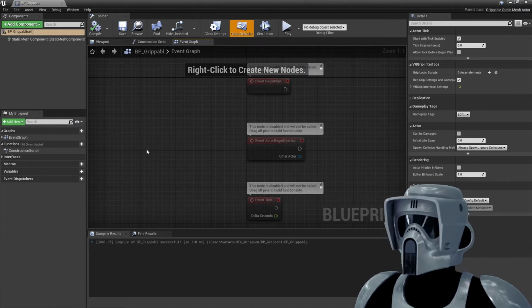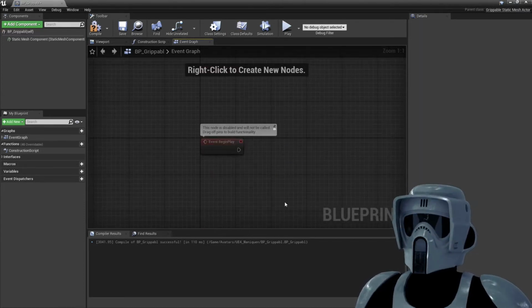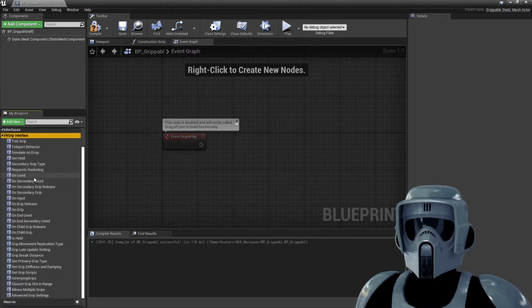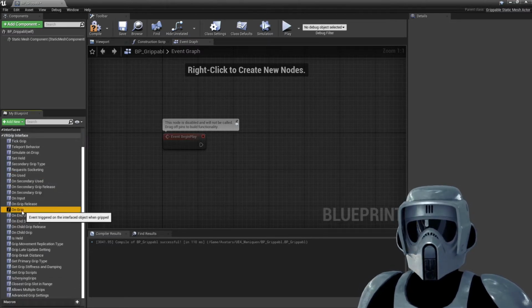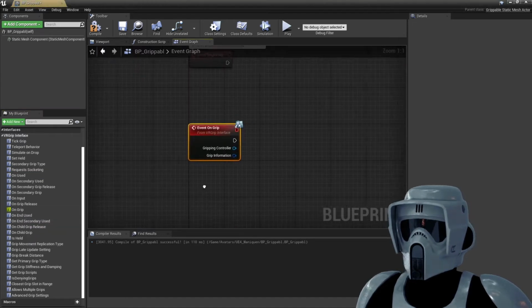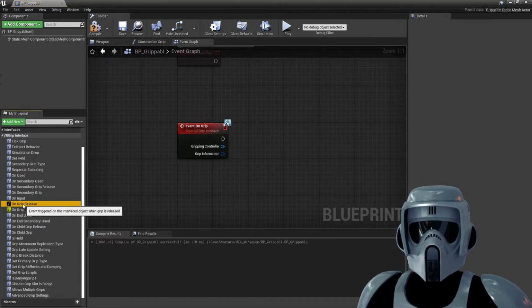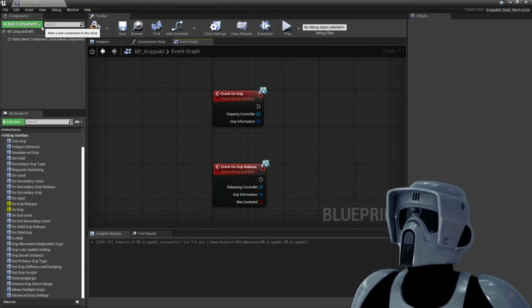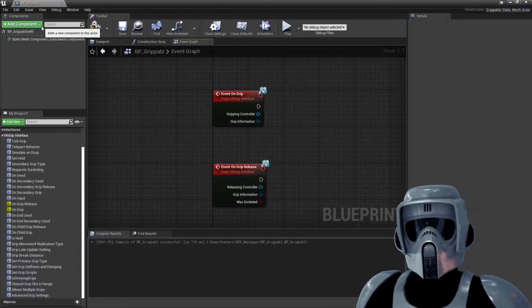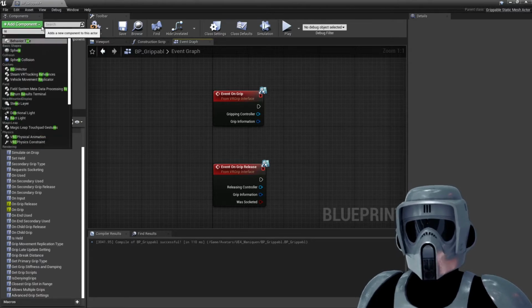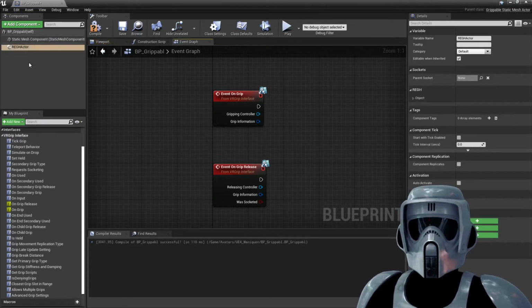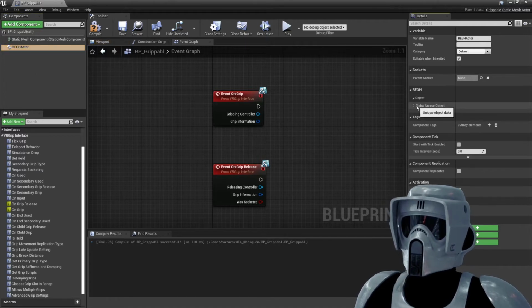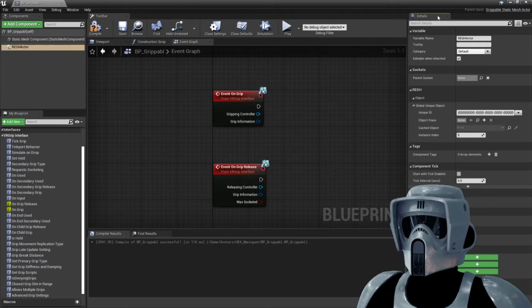Now in our event graph, the important things we're going to want to add in are the interfaces, your grip interface, and we're going to want to implement on grip and on grip release. We're also going to need to make this actor use the reg system. So add a component, type in reg, make it a reg actor, and generate it a unique ID under the component properties.